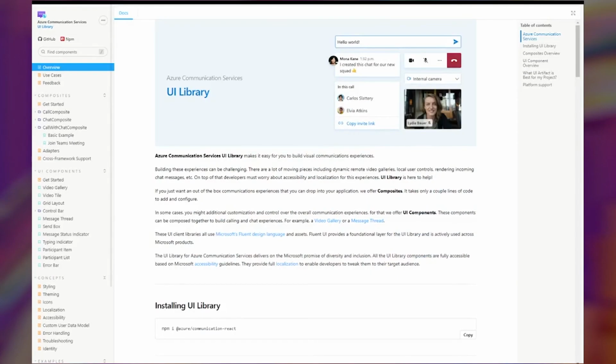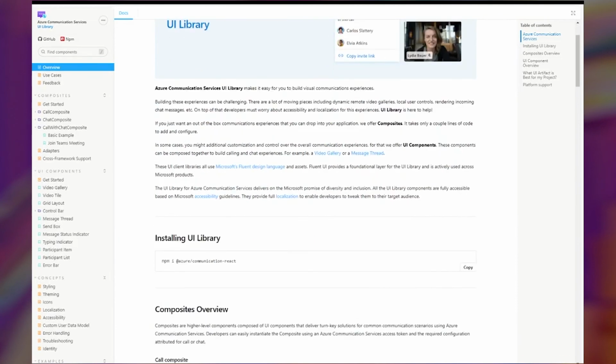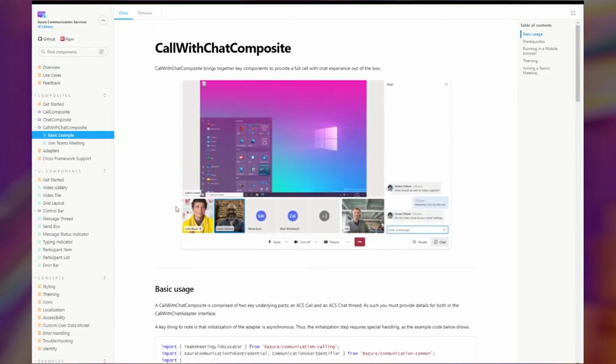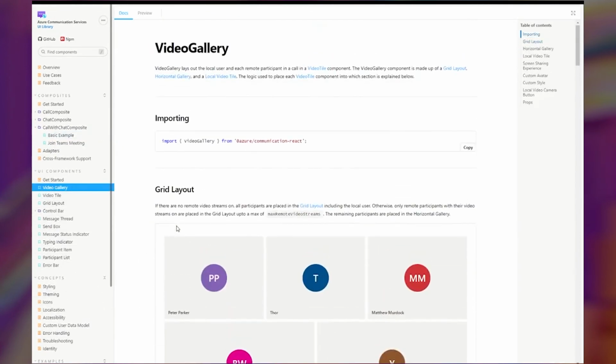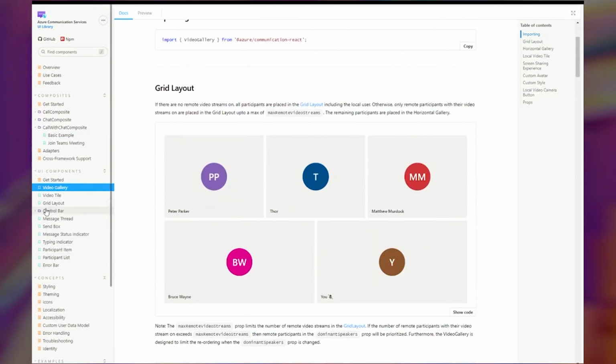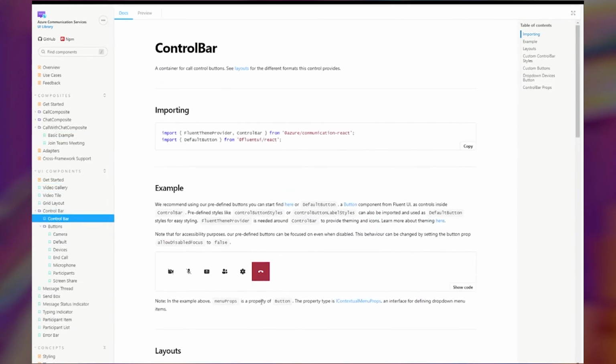Before we go into the code, I wanted to start by giving a quick flow inside of our storybook for the Azure Communication Services UI library. This is a great resource that developers can use to learn more about how the UI library works, as well as see the different components that we offer in order for them to build their experiences. Let's now go into the code so that you can see how everything comes together.